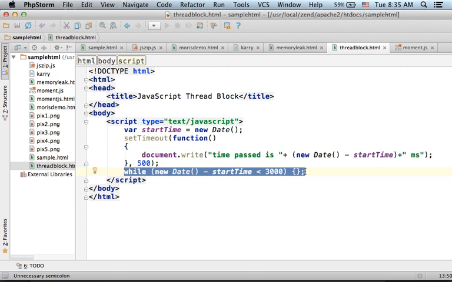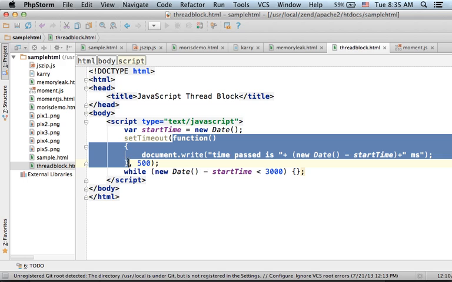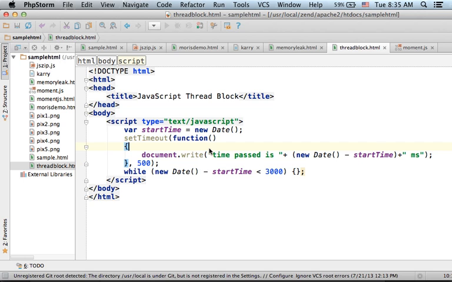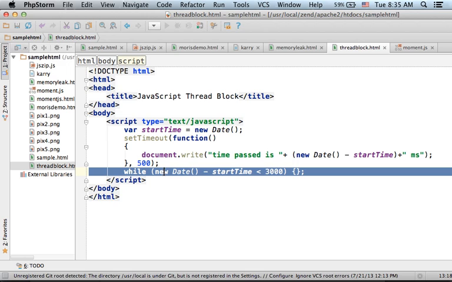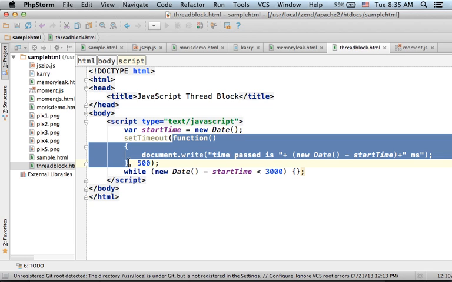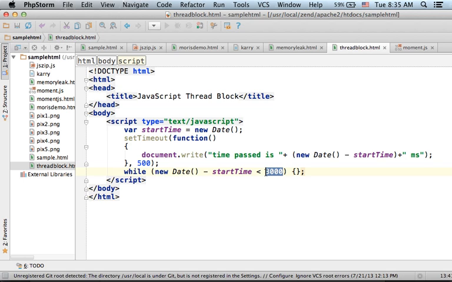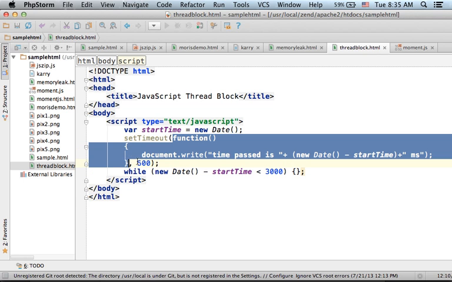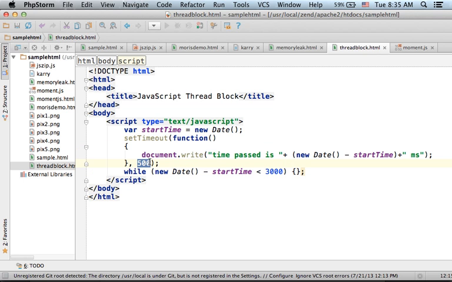There is a queue of tasks that thread needs to complete. One of them is invoking this anonymous function. So, because of this loop, the thread reached the task of executing this function only once these 3000 milliseconds pass, meaning that this function won't be invoked within 500 milliseconds as we asked.